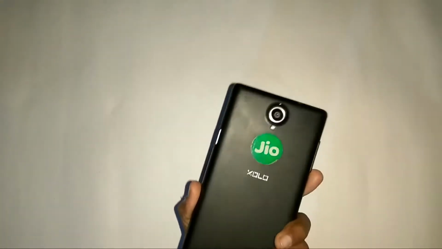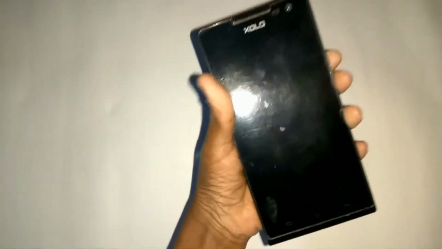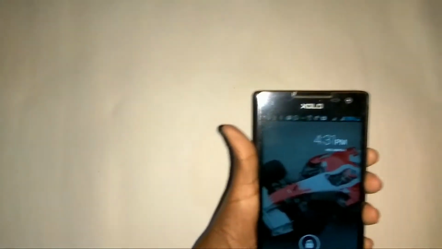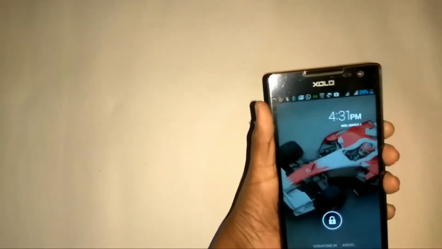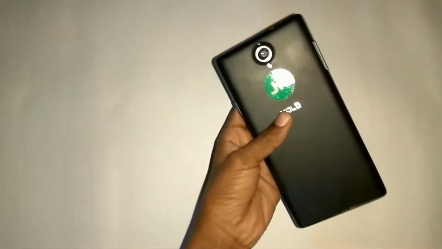Now I have my Zolo 1100 here. This is the device. It has an 8 megapixel rear camera and a 5 megapixel front camera. So I will do the review in another video.